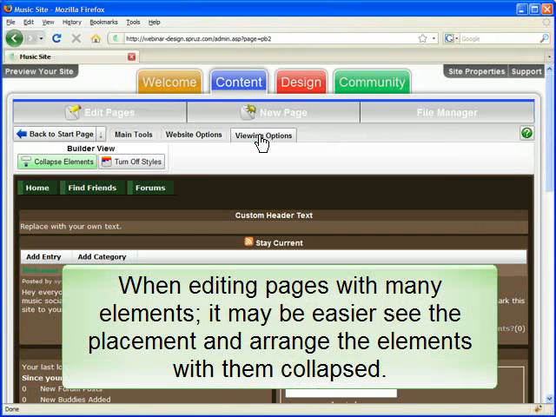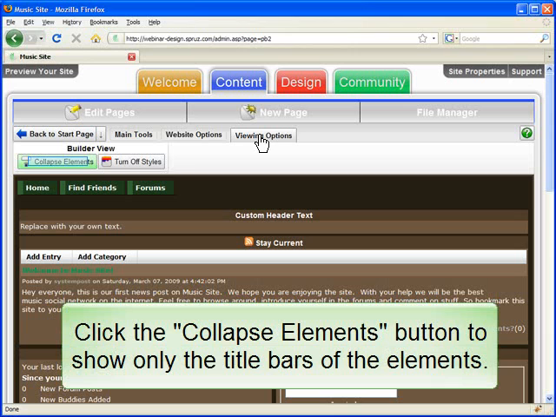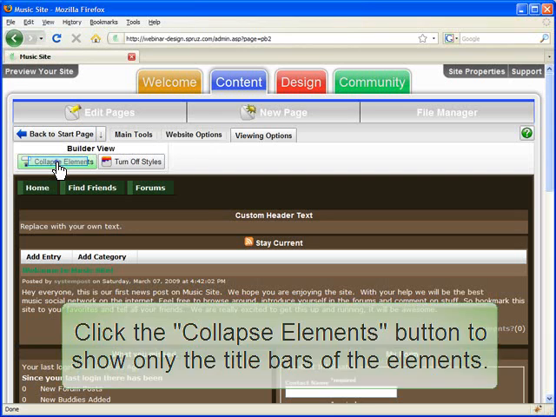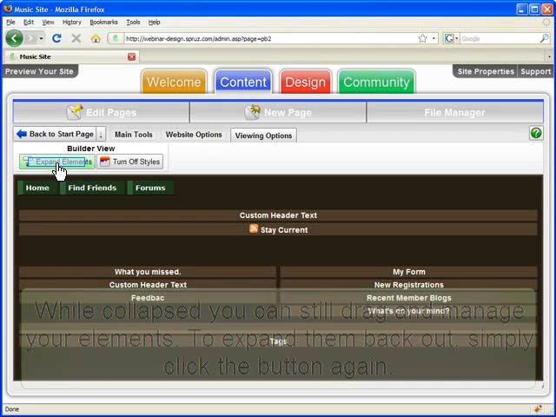When editing pages with many elements, it may be easier to see the placement and arrangement of the elements with them collapsed. Click the Collapse Elements button to show only the title bars of the element. While collapsed, you can still drag and manage your elements. To expand them back out, simply click the button again.